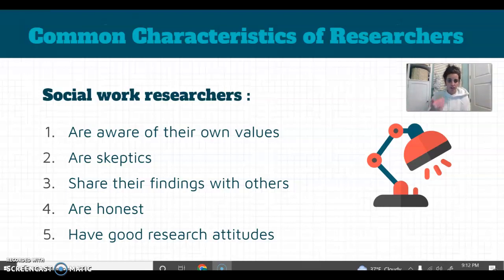And so it's built in, the CSWE and the NASW Code of Ethics both talk about the need for research. So it's part of the mandate of what social workers are expected to do. And so naturally, if we're looking at characteristics of researchers, it's that we're also sharing our findings with others. The next one is being honest.